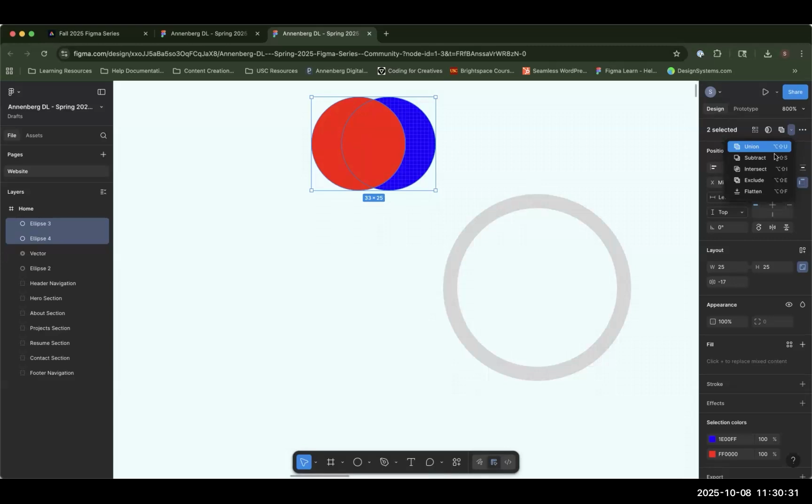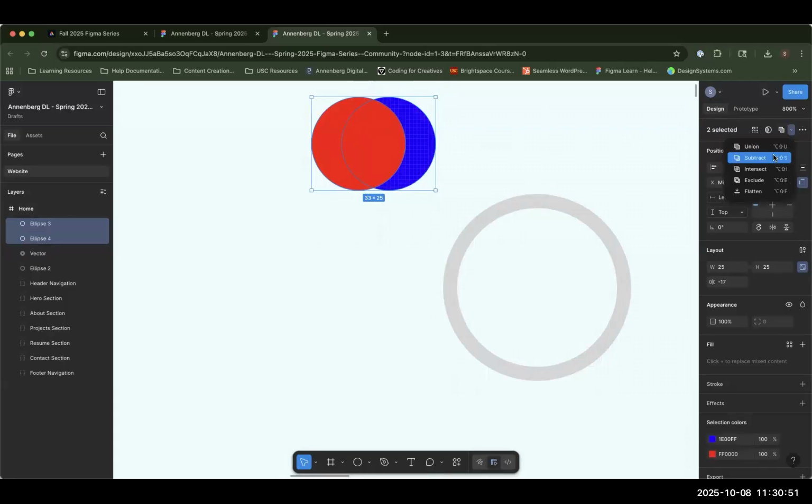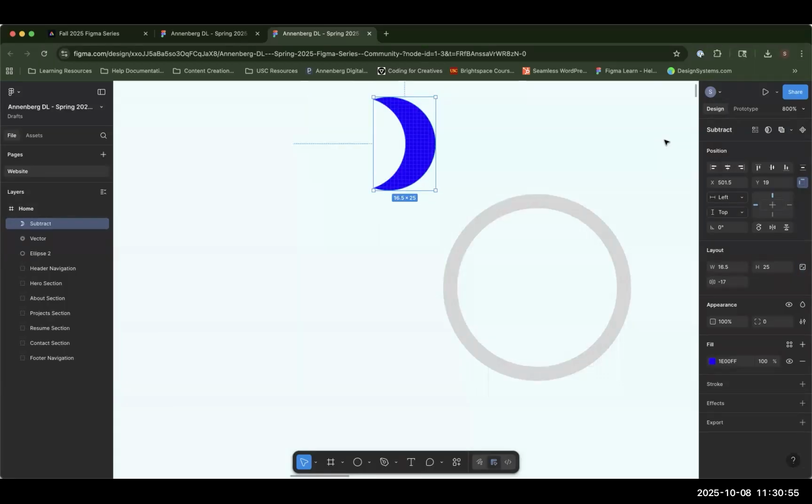So if I click on union, both of my circles become one shape, and the shape of where they all kind of meet together with the color of the shape that was on top. I'm going to Command Z to undo that one. If I go to subtract, ooh, it looks like a moon. That's what we're going to be doing. So this does it where it's going to take your bottom shape and it's going to subtract out any overlap that your top shape had from it. Does that make sense? Cool.